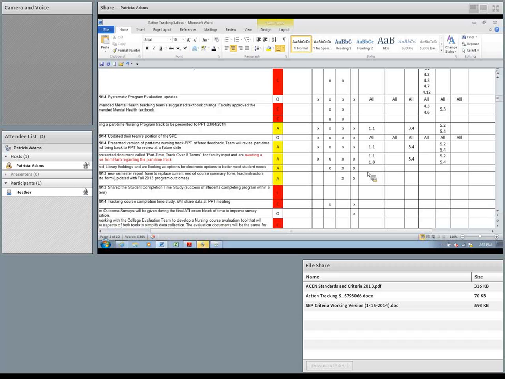Okay. Should we go to reviewed library holdings and are looking at options for electronic options to better meet student needs? I saw that under the key results as helping course completion, but if they have library holdings that were current, it would increase student satisfaction and also reduce costs if we could get some more online options. Okay, so we only had 2 checks. You're going to add 3? Yeah, I added the third one.